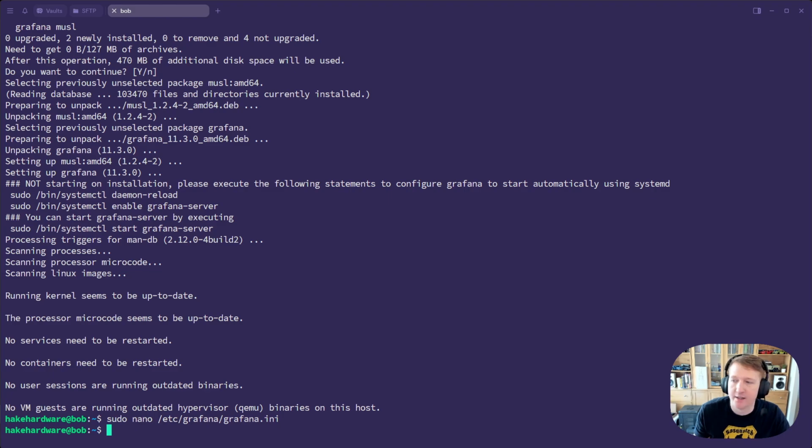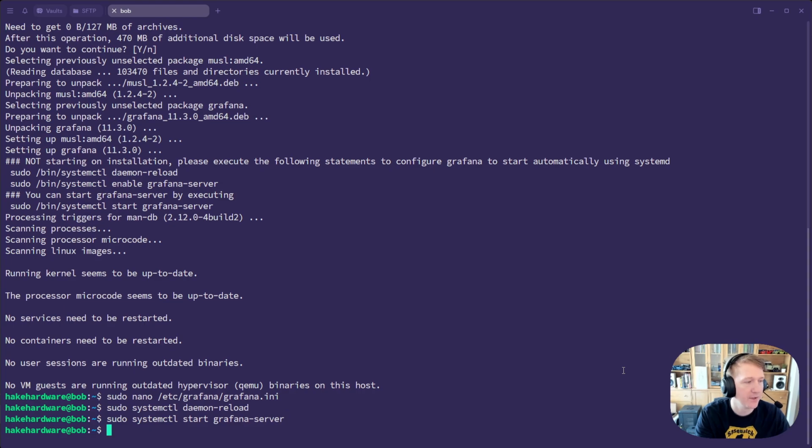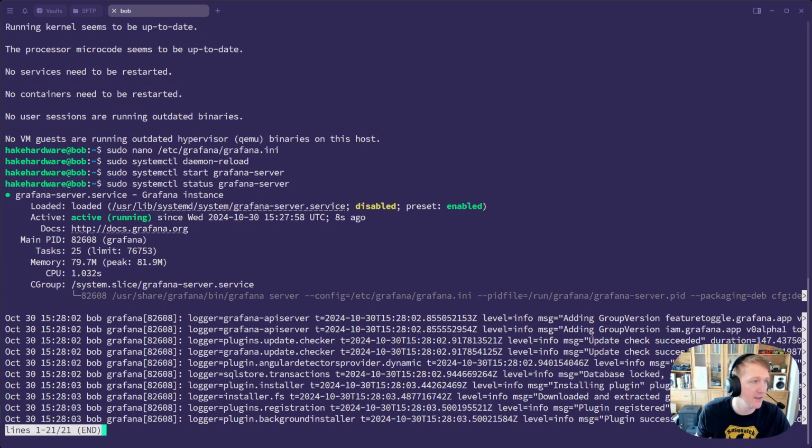So let's go ahead and get the service started. We'll do sudo systemctl daemon-reload. That basically refreshes so it can see the new service. And then we will do sudo systemctl start grafana-server. So the server should be started. We can verify that with sudo systemctl status grafana-server. And we can see it is running and it's disabled.